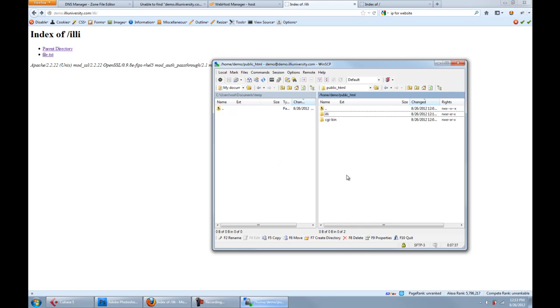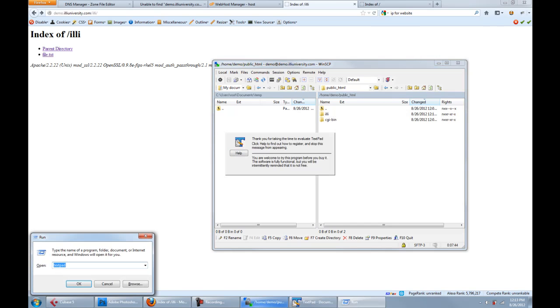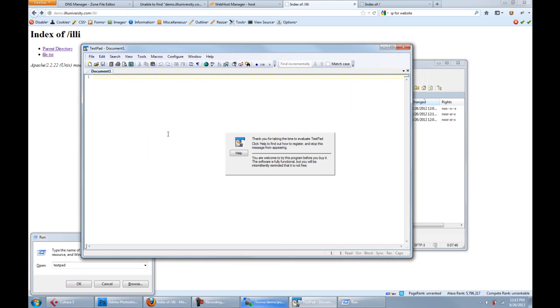Okay. So I like to use this program called TextPad. You could use Notepad or WordPad or something like that, or even Dreamweaver. It just depends on how you build sites. I'm just going to show you with straight HTML, to show you every underlying piece, because if you use Dreamweaver, you might not fully know what's going on.